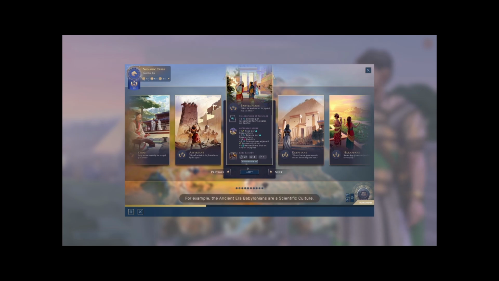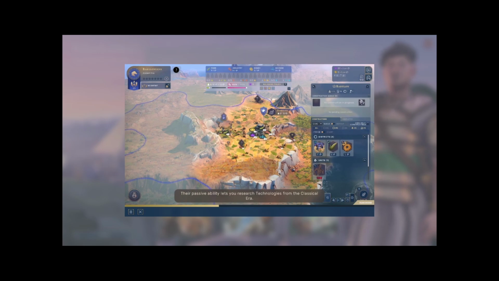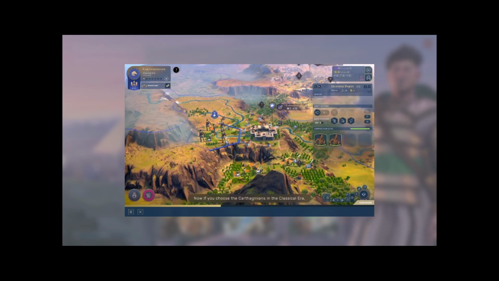For example, the ancient era Babylonians are a scientific culture. When you choose the Babylonians, you'll gain the collective mind's active ability, allowing you to convert your industry and money in a city into science. Their passive ability lets you research technologies from the classical era. Now, if you choose the Carthaginians in the classical era, you will lose the scientific ability and gain the merchant ability, because Carthage is a merchant culture.